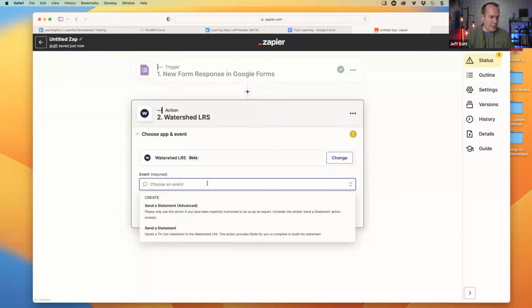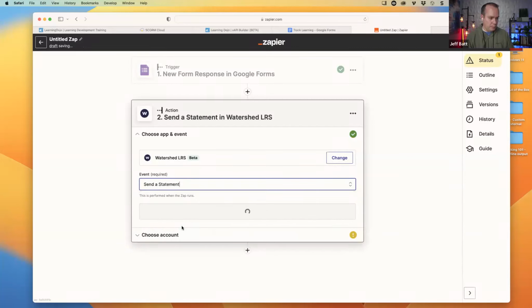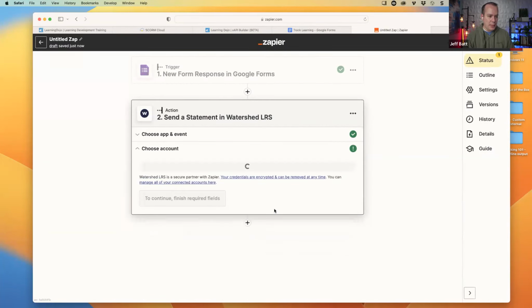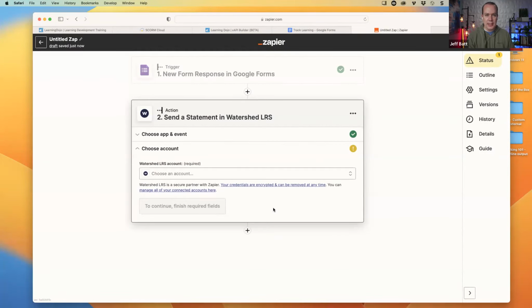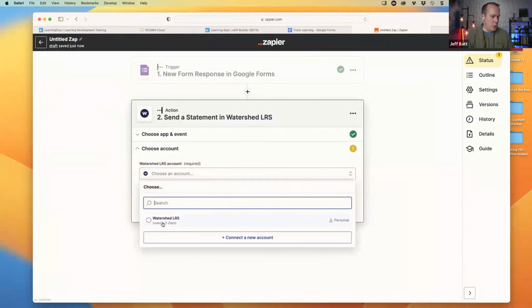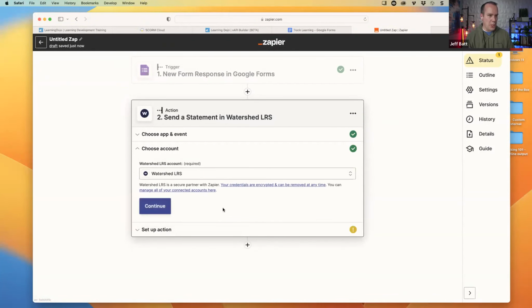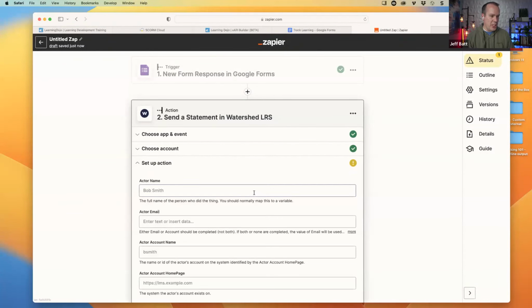All right, so this is what I want to happen. The event that happened was the filling out of the form, and now this is what I want to happen once that happens, which is send a statement. The nice thing about this is it'll have me build out the statement, but it's not having me type in any code at all. So I'm going to go ahead and choose my Watershed LRS account, which I've already connected. It'll just have you log in, like I mentioned before. I'll hit continue.